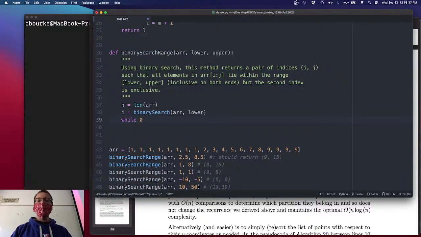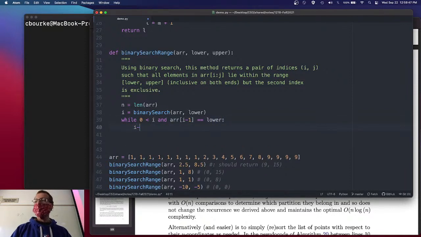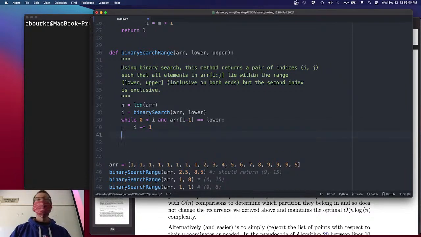So while you've not fallen off the edge, and the thing to your right is equal to the lower key that you've been searching for, I minus minus. Can you do that in Python? No, and I have no idea why. Don't ask me. Right? All right, same thing works for the other way. J is equal to bin search, or binary search, sorry.